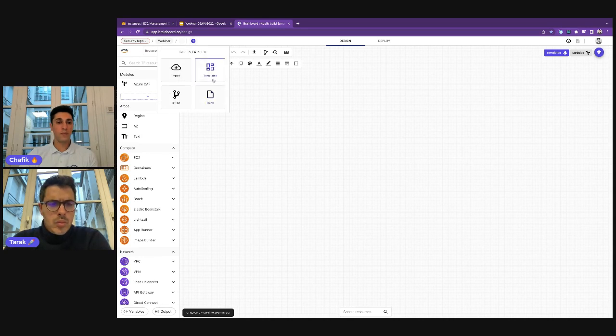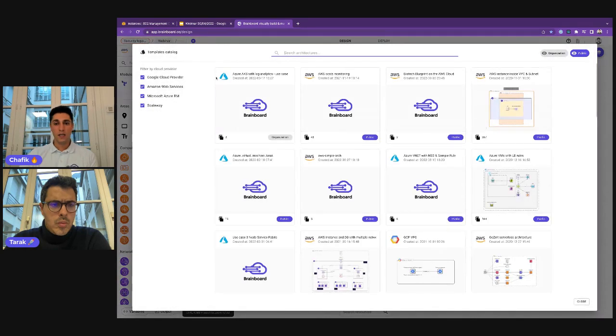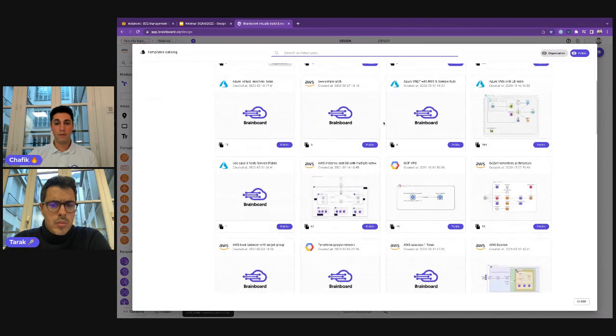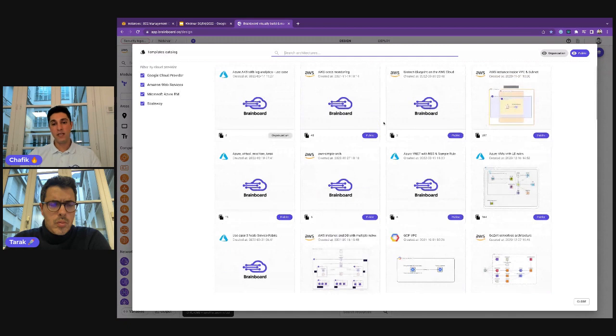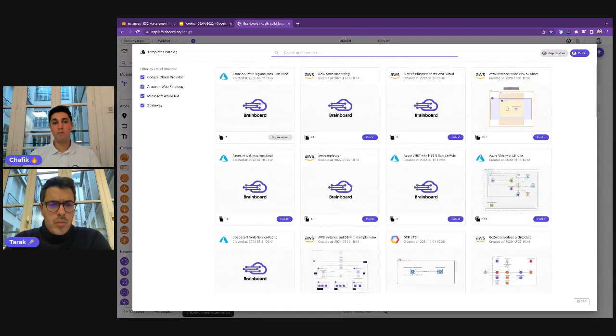And to start with Brainboard, you have 4 ways. So you can either choose from the templates to get started quickly. There are a lot of templates here. These templates have been published either by Brainboard engineers or the community. Some of you wanted to share cloud architectures with the others, so we thank you for that, and keep doing it. It's really good because it allows us to save a lot of time and not reinvent the wheel. So you can get started with the templates.